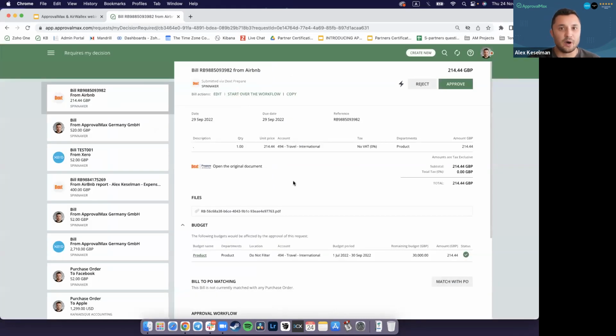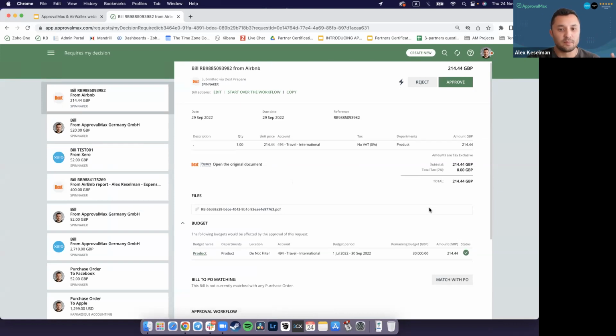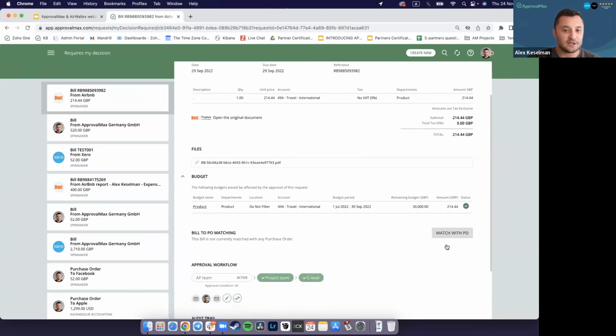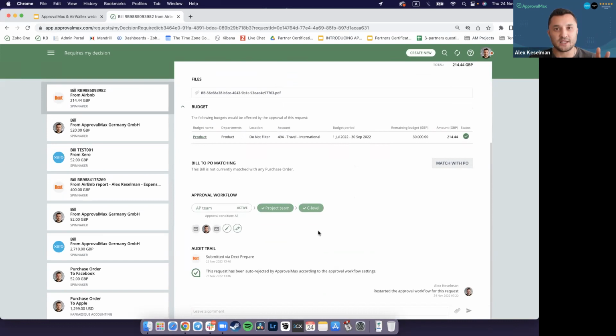In case I'm keeping my budgets in Xero Budget Manager, I can enable the budget checking feature within ApprovalMax, so your approvers in real time will be able to compare budgets against the request that they're approving, and they can see what their remaining budget is. They can see the impact of the bill that they're approving right now, and how this particular request compares to the overall budget, if they're about to reach the limit or if they're still within the budgets. So all of that is available straight away from just one screen. You can do the bill to PO matching. You can see where exactly this request is at the moment, and you can see the clear audit trail.